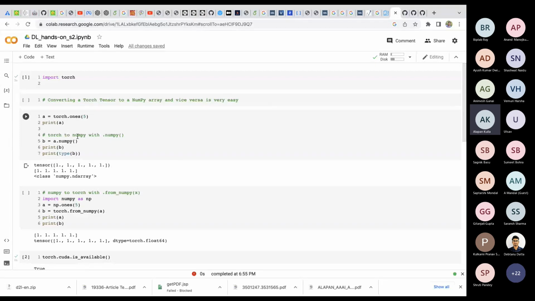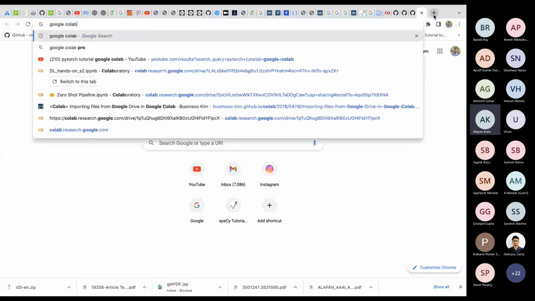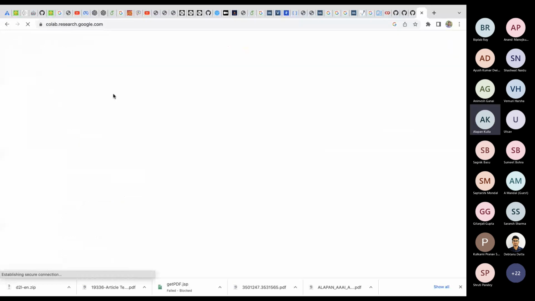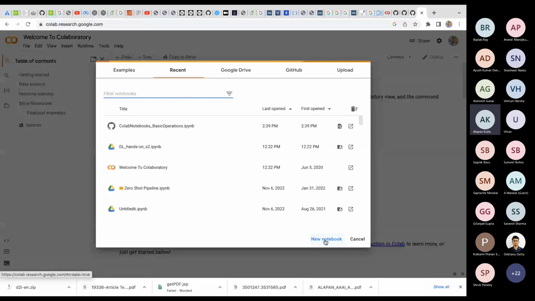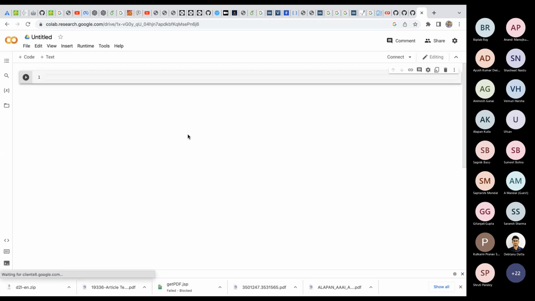Okay. So what you have to do, you have to log into your Gmail account, and you can write here Google Colab, and here you can open a new notebook. Okay. New notebook, and it will forward you to a new notebook, right?